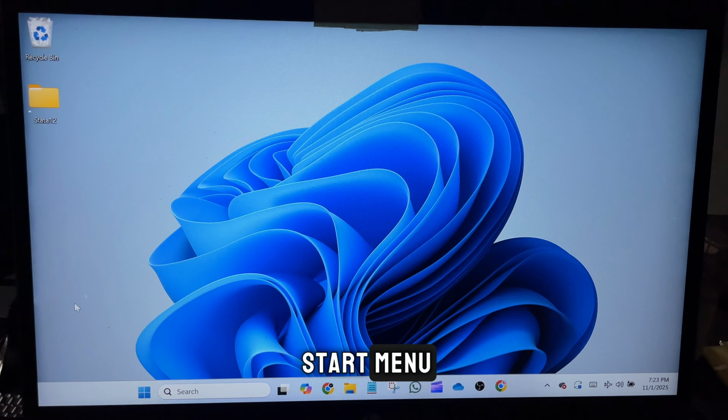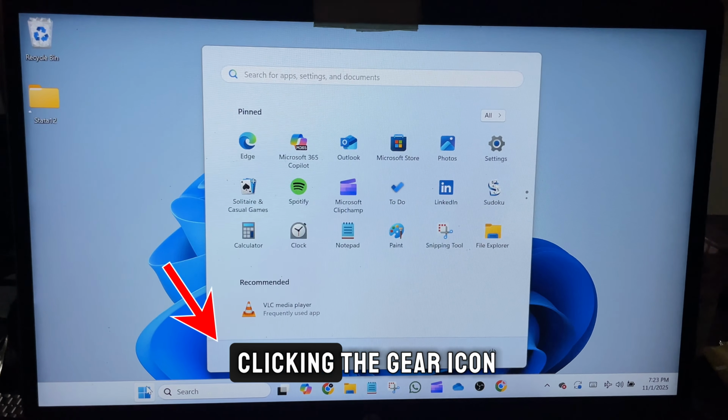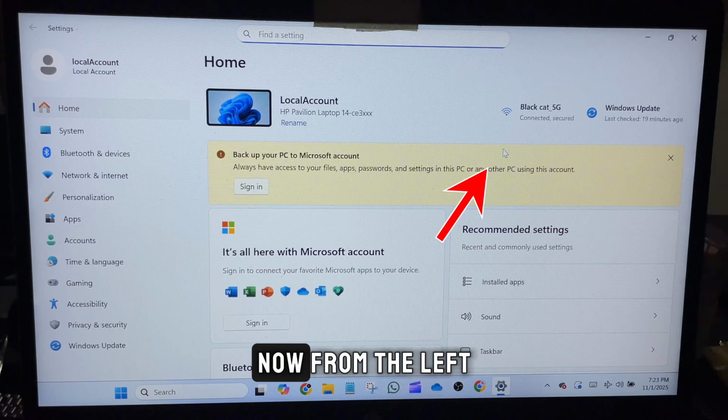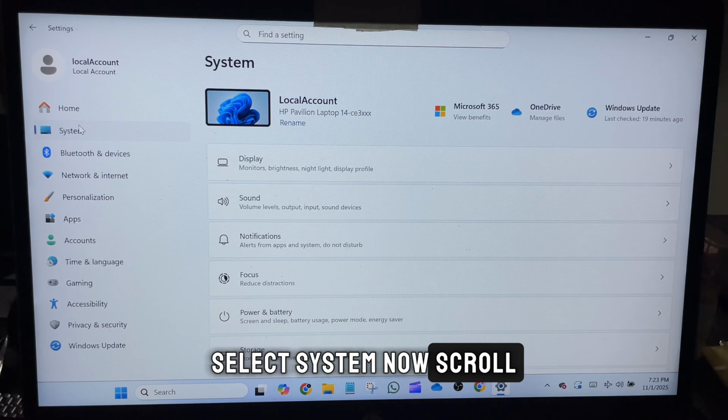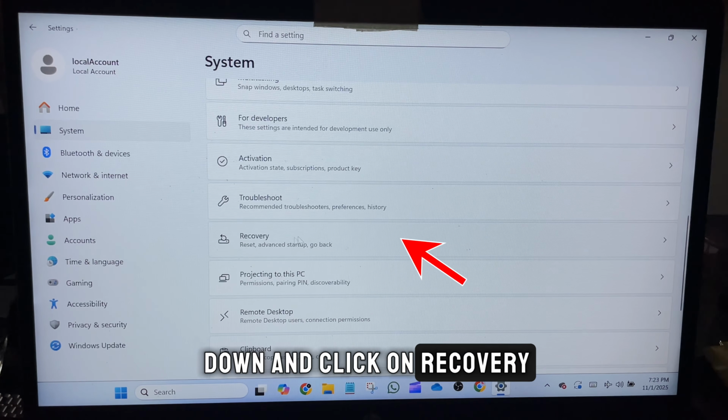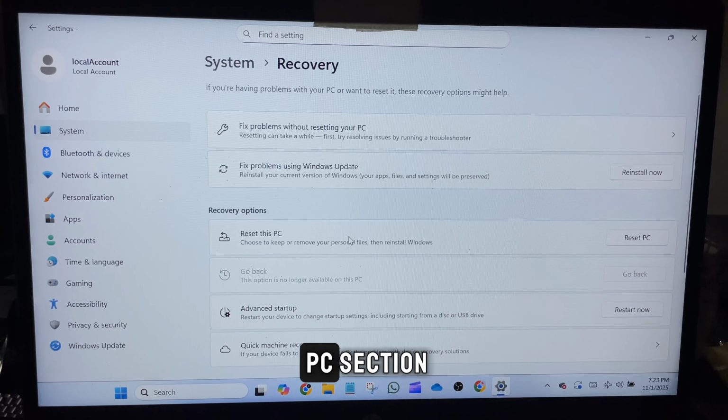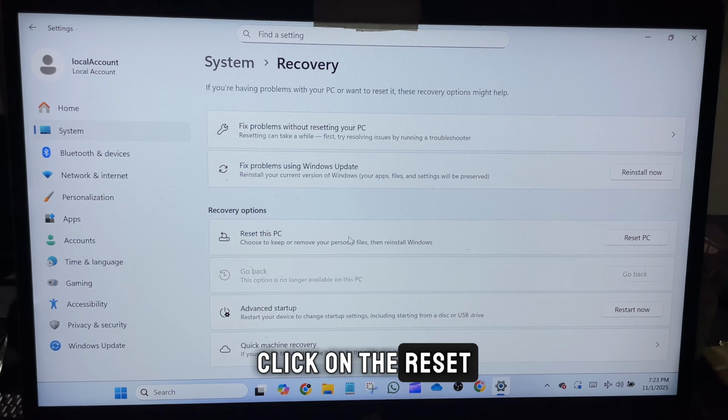First, click on the start menu and open settings by clicking the gear icon. Now from the left sidebar, select system. Now scroll down and click on recovery. Under the reset this PC section, click on the reset PC button.